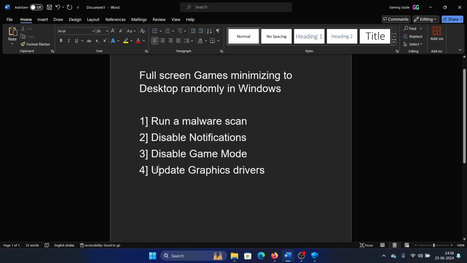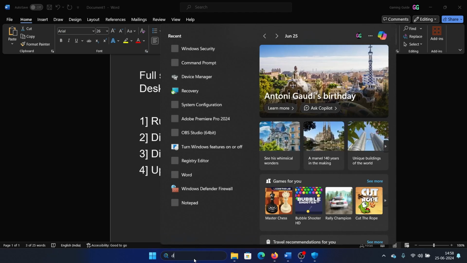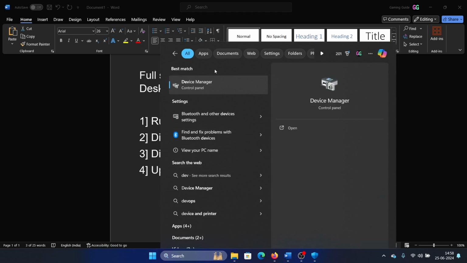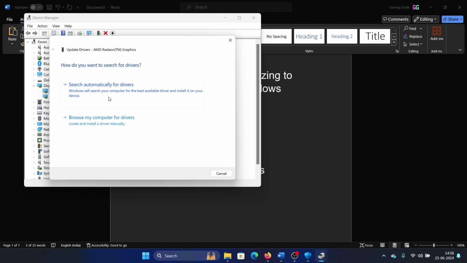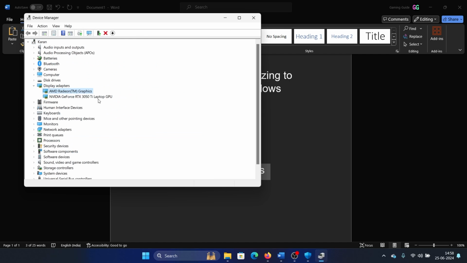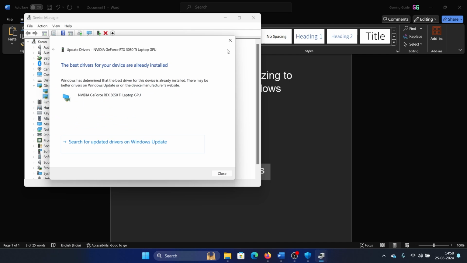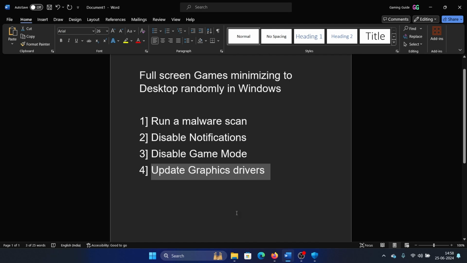Lastly, update the graphics card drivers. Search for Device Manager in the Windows search bar and open the Device Manager. Expand the list for display adapters. Right click on the first display adapter and select Update Driver. Do the same for the second one, Update Driver.